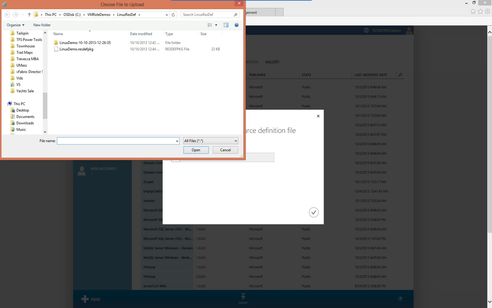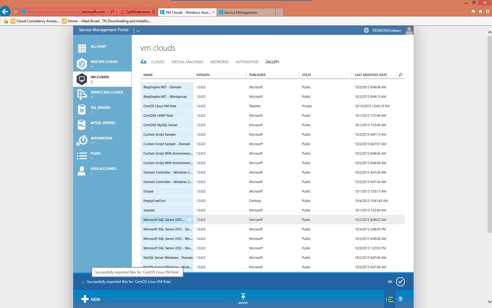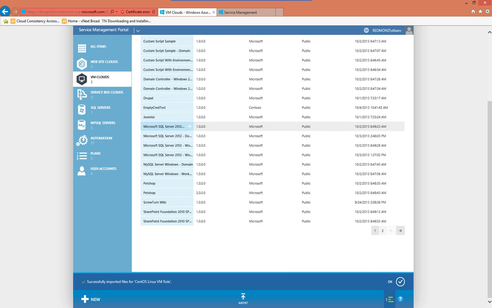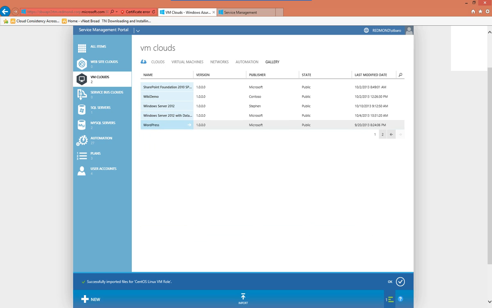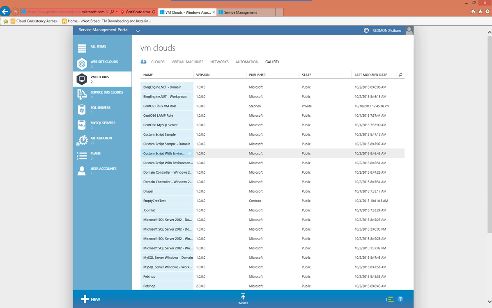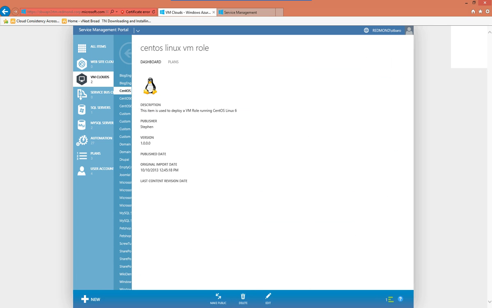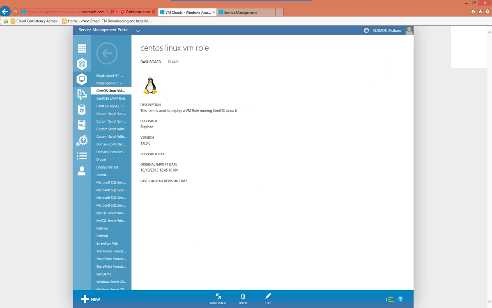I can browse for the location of my package. This is the Linux demo ResDef package that we just created. I click the checkbox, and you'll see that the gallery item has been imported. And if I go over to the second page of my gallery, or back to the first page of my gallery, you'll see that we have a CentOS Linux VM role with me as the publisher, the right version, and the import date, which is just now.